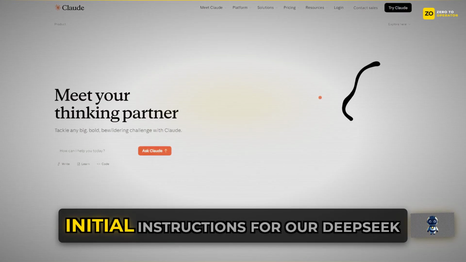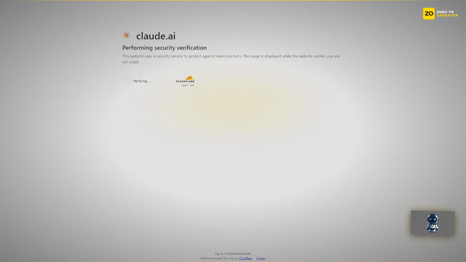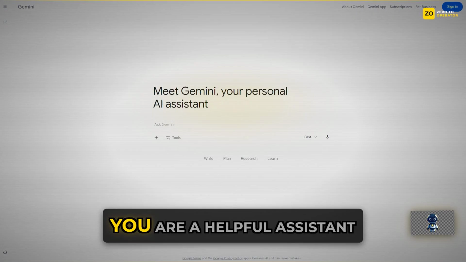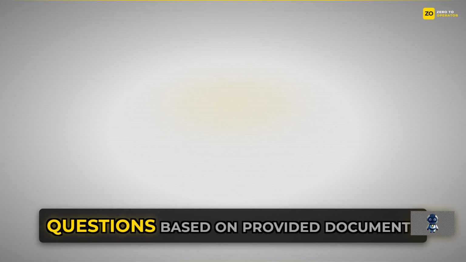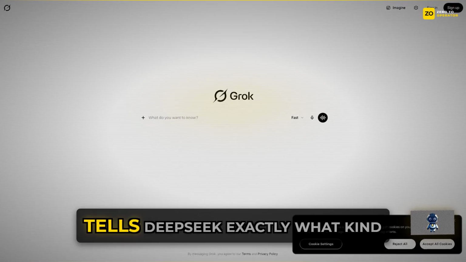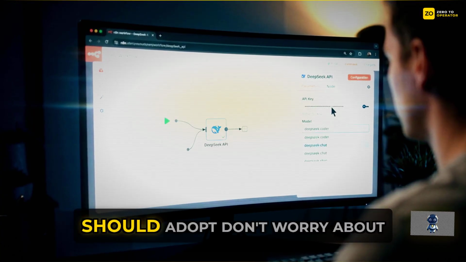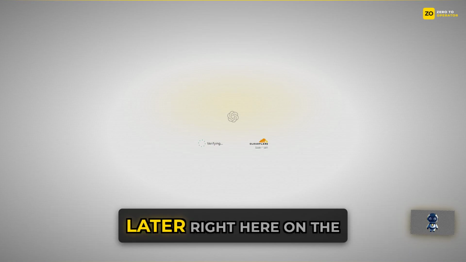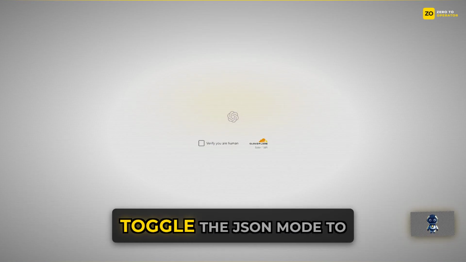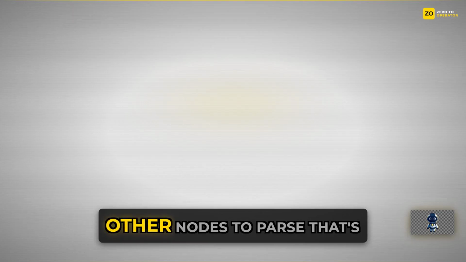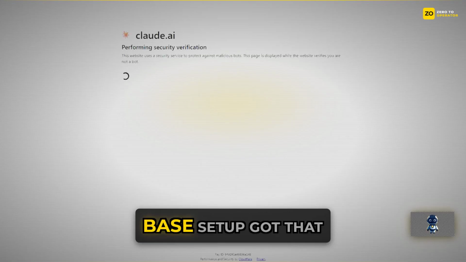Next, let's set up the initial instructions for our DeepSeek model. Find the System Prompt field. This is important for steering the LLM. Type in this exact phrase: You are a helpful assistant that answers questions based on provided documents. Be concise and accurate. This tells DeepSeek exactly what kind of persona it should adopt. Don't worry about the user message for now. We'll connect that dynamically later. Right here on the right, toggle the JSON mode to true. This makes sure our output is structured and easy for other nodes to parse. That's our DeepSeek base setup.